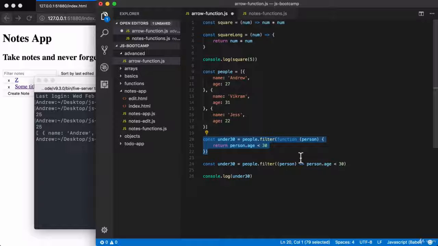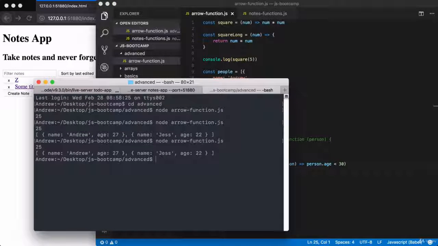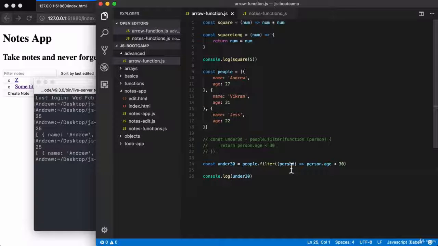I'm going to comment out the filter call up above to remove the duplicate under 30 variable. Now we're going to save things and rerun the script to make sure it still works. If I rerun it, right here, what do we have? I have Andrew and Jess with Vikram nowhere to be found. He was still correctly filtered out using our arrow function with the shorthand syntax.